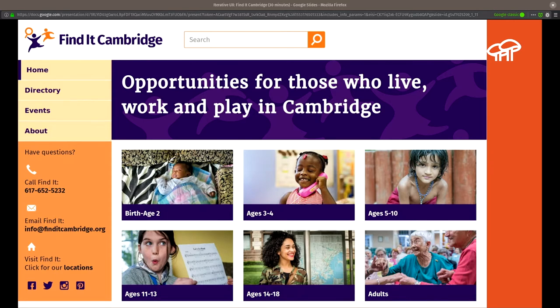So Find It Cambridge was born out of collaborative discussions with diverse stakeholders, residents and representatives from the city and schools and community-based organizations. And this feedback highlighted the need for Find It Cambridge to serve as an easy-to-use multilingual single-point portal for parents of children in particular to find activities there.